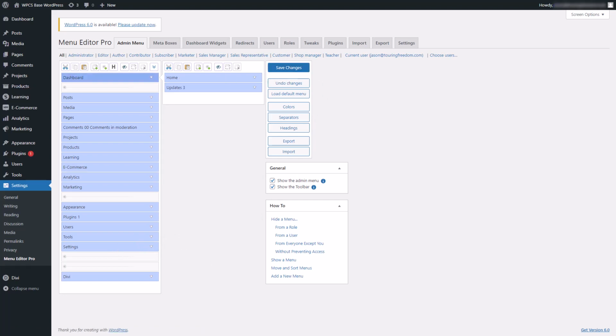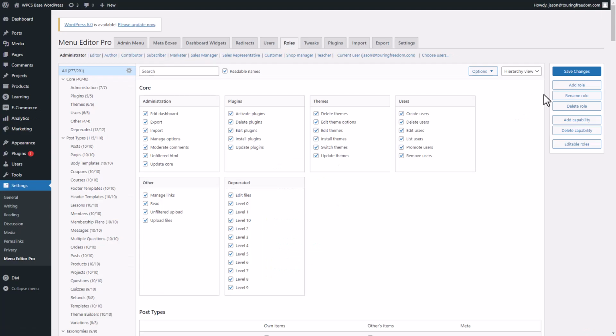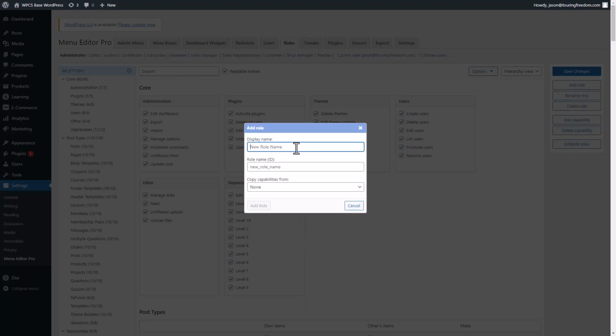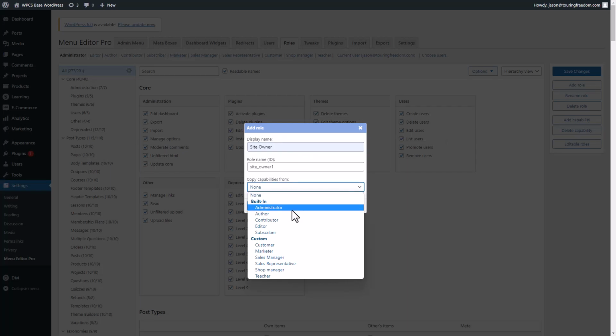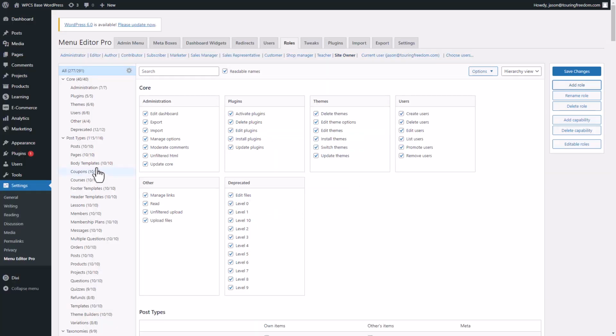So the next thing we want to do is create a role. We do that by clicking the Roles tab here and then select Add a Role. We're just going to call this Site Owner. Copy capabilities from Administrator and click Add Role. Then go ahead and save changes on that.